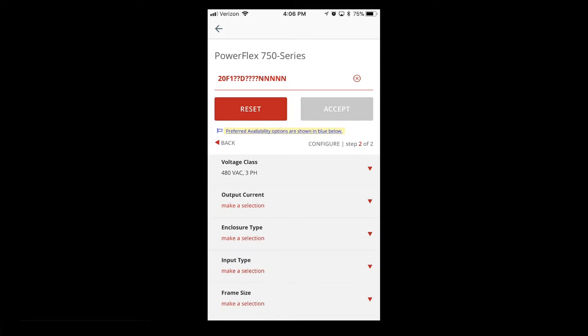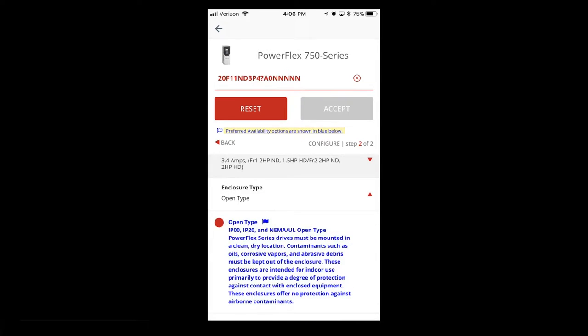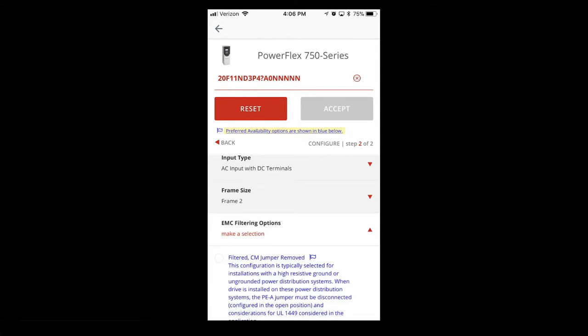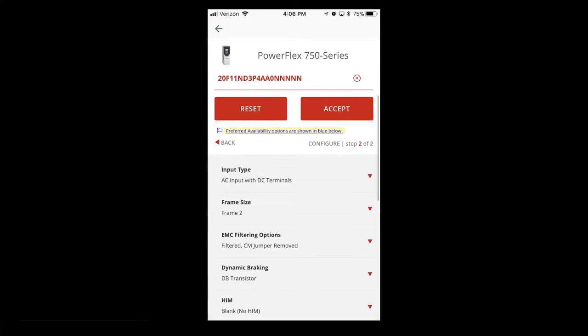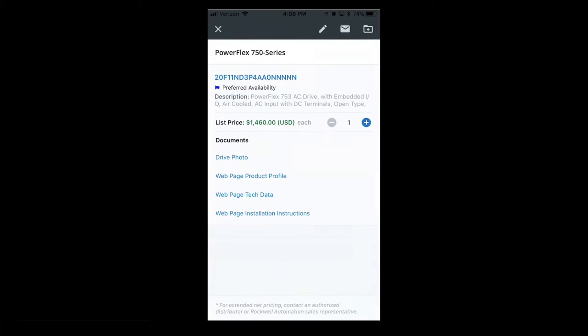But let's keep going. Let's pick an output current. We want 3.4 amps. I'm going to pick a standard enclosure, IP20, and then let's get a filter in here. All right, we are good. So now you can see under the picture of the PowerFlex drive, I have a full completed part number. So I'm going to go ahead and hit accept, and we're going to get some more information. All right, there you go. So now I know that I've configured a full part number. I know it's a preferred availability drive. I know what the list price is. And then actually there's a few other options here where I could get a drive photo, I could get a product profile, the tech data installation instructions if I just clicked on it.